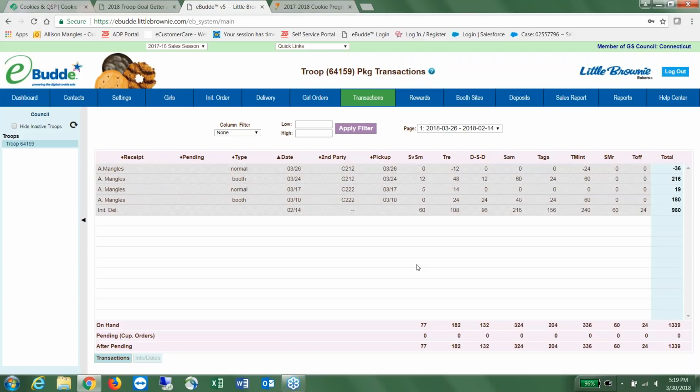What you will not see here are any of your Cookies for Heroes boxes, because those are recorded on the Girl Order tab, and we'll show you how to do that in just a second. So the important thing here for the Transactions tab is that everything is accurate, that you're not missing anything.